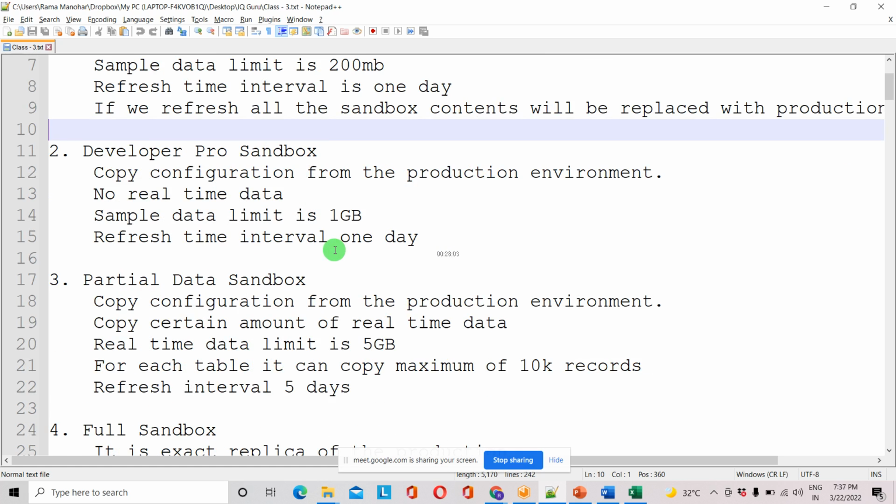It also copies configuration from the production environment. There is no real-time data. Sample data limit will be 1 GB, and refresh time interval will be 1 day as usual. Same as developer sandbox. Coming to partial data sandbox, it also copies configuration from the production environment and copies a certain amount of real-time data. I mean, sometimes whatever we have in production, we'll get the same data in the sandbox.